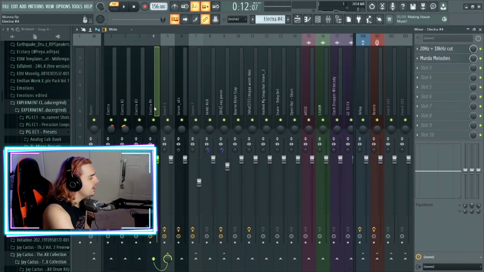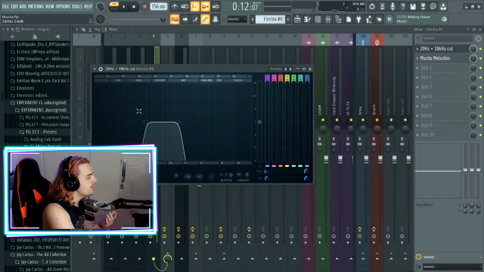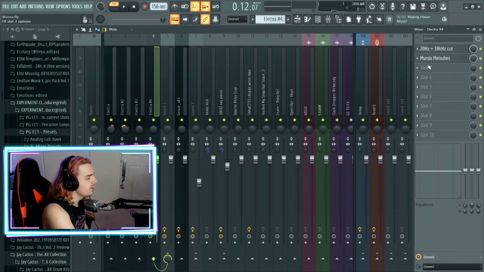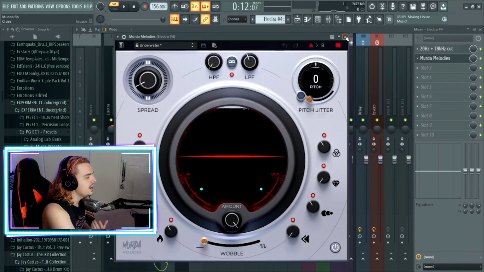We have the final Electra come in, and this one, which is the pad practically, I'm just going to call it the pad. An EQ, where we get rid of a lot of the lows and a lot of the highs. Then a Murder Melodies, where we're using the underwater preset.